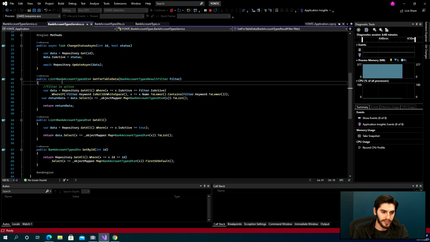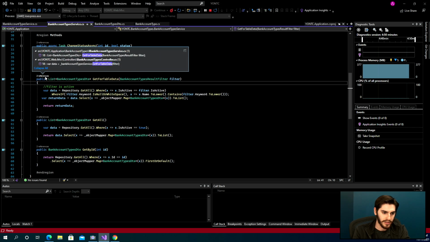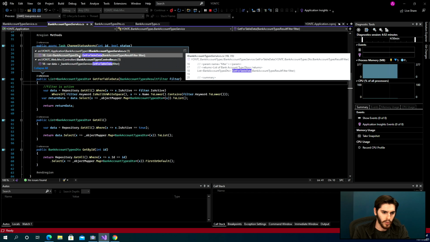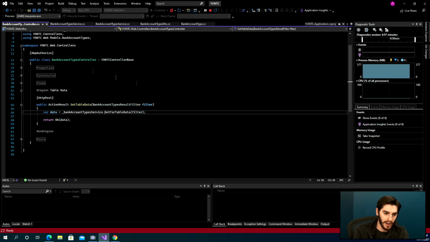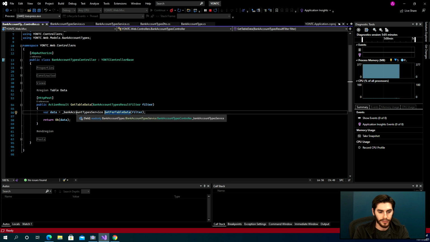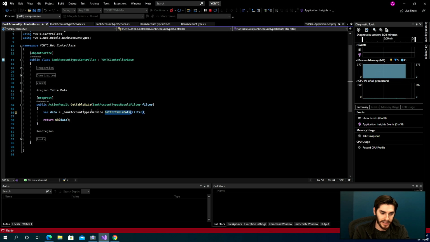Something that we can do from here is check these references. One place that this is being referenced is a controller function, which would be the next step down. In the controller function, we have this request to get table data, which essentially just calls to the service layer to get that data and then returns it to the front end where it's being called from.